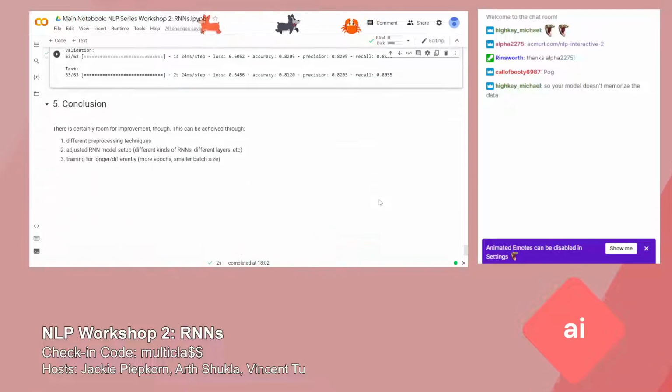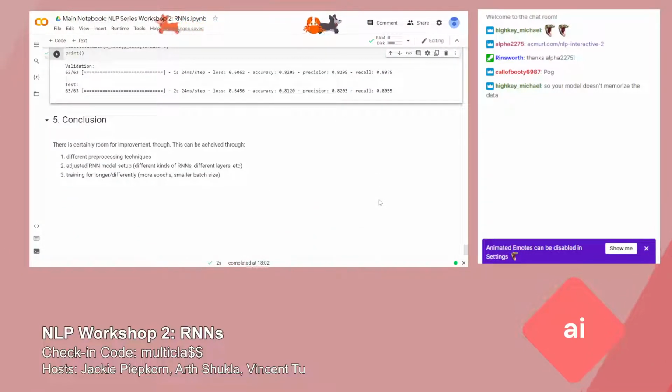Now, this is pretty good, 80% for a model with only 10 epochs, but there are a couple things we can do to improve our model in the future. So first of all, we can use different preprocessing techniques. We talked about stop words, stemming, and one-hot encoding, but there's plenty of other things, lemmatization, et cetera, that we aren't able to cover in this workshop.